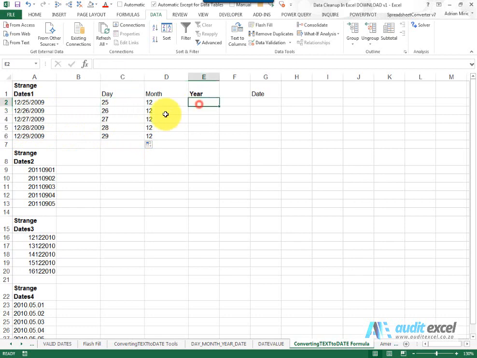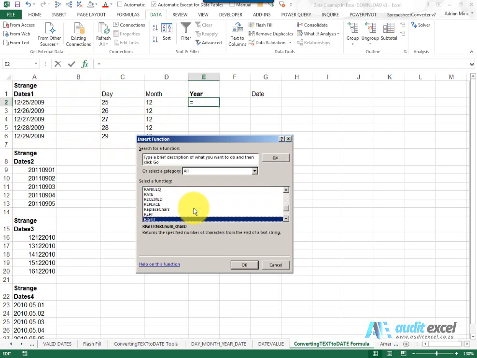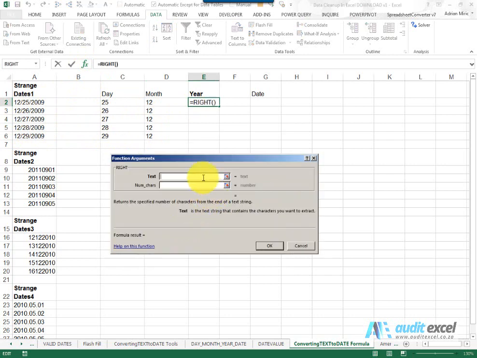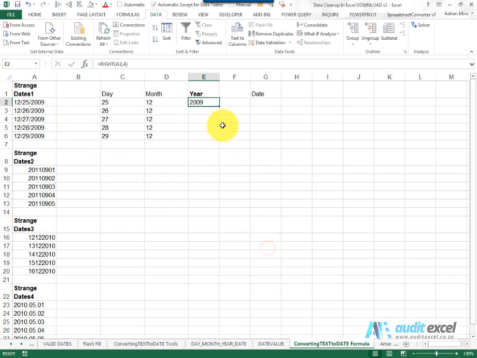In order to pull out the year now, I can see it's on the right hand side. There's a function in Excel called right. I point at the cell, I tell it how many characters, so I can see it's going to be 4 characters. When I say OK, I can copy it down and it pulls out the year.